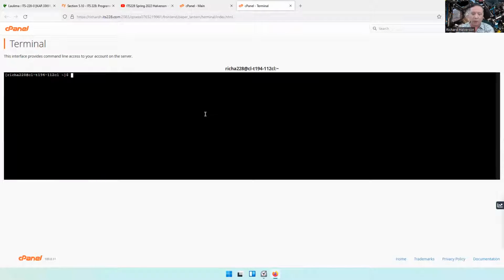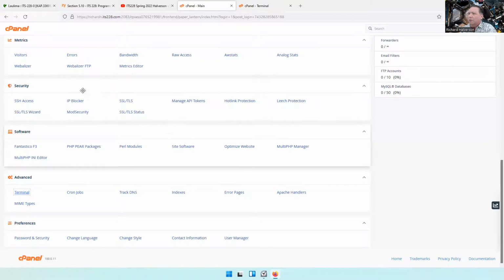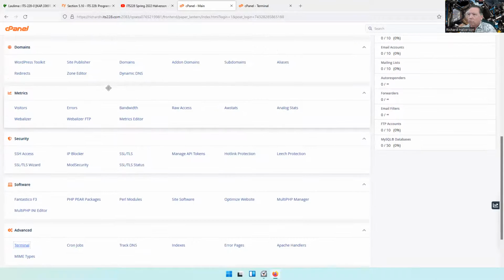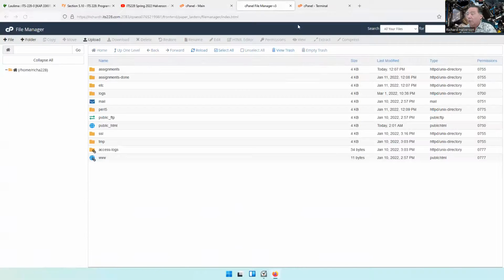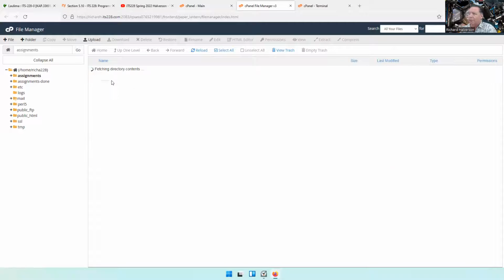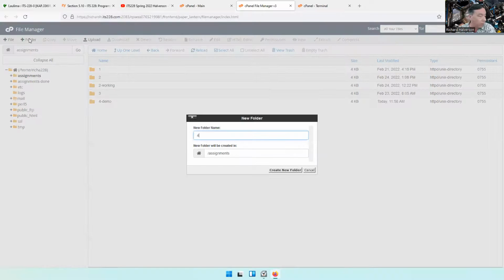Right now, when we cd to assignments, we can do an ls -l, and I've got a bunch of stuff here, but I don't have an assignment four. I've got something I was working on there. Anyway, I'm going to go to File Manager. I could actually do all this in the terminal, but I'm not going to. I've already created my assignments folder, and here I'm going to create a new folder called four.